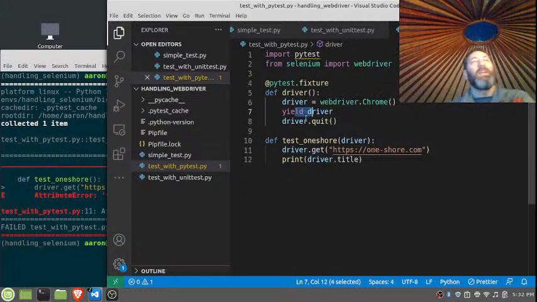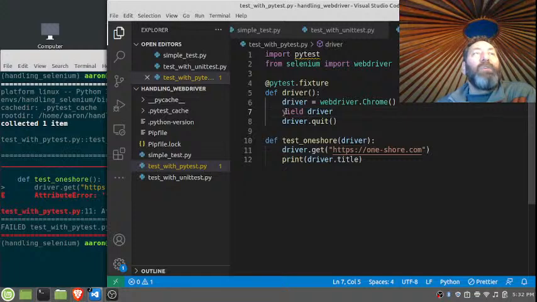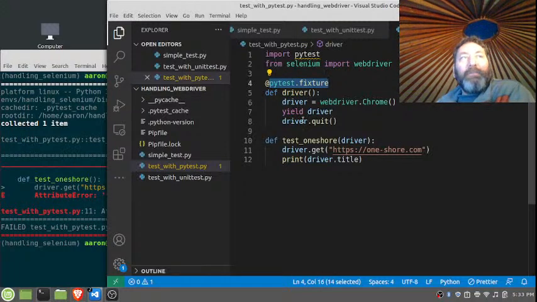So this is similar to a return; yield will pass this driver instance into the argument. So this is not the driver object, this is the driver function. And now this pytest fixture is decorating this function, and it allows pytest to know how to find it. So it passes in this function.